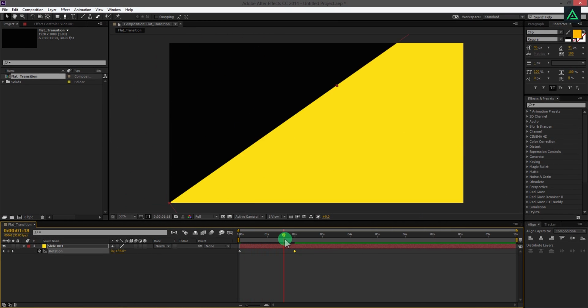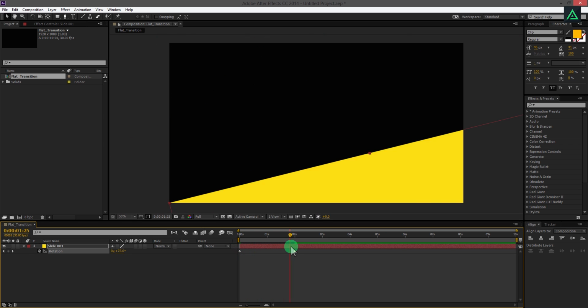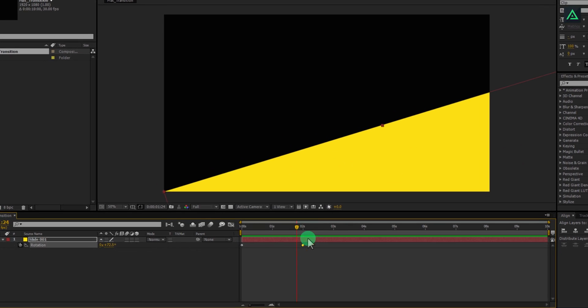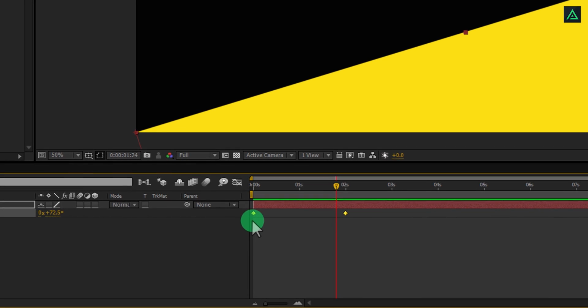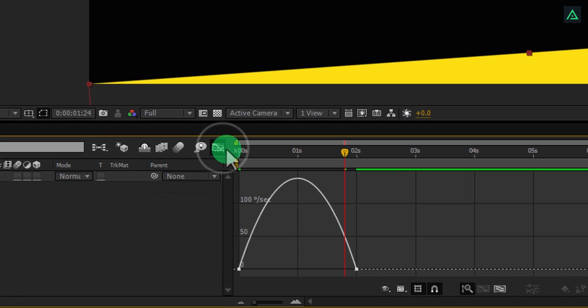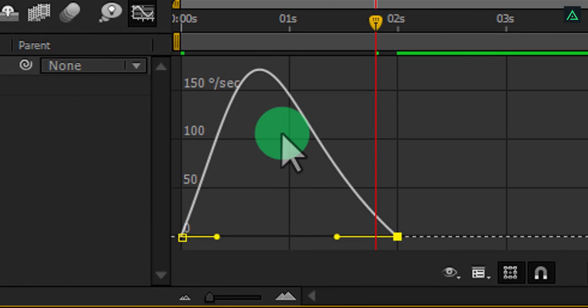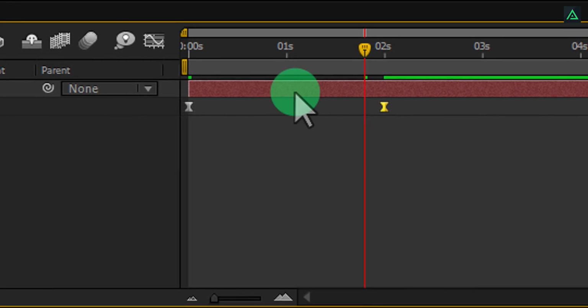We will place more layers above this layer. Now select both keyframes, and press F9 to ease them. Open Graph Editor and change the graph curve to something like this. I am keeping the curve same as before. Switch back to the timeline again.